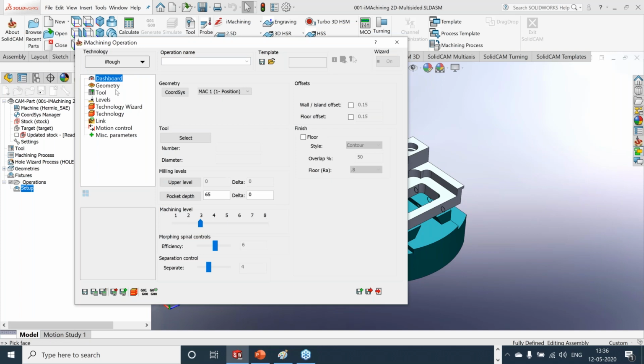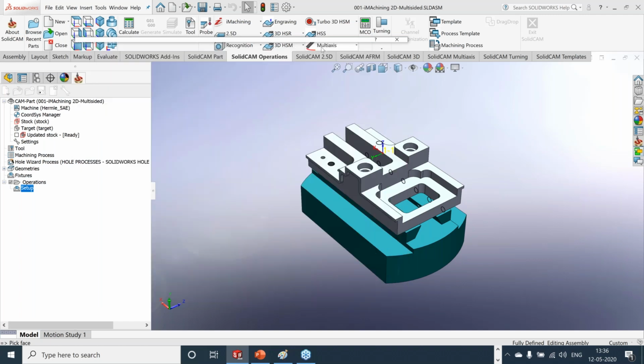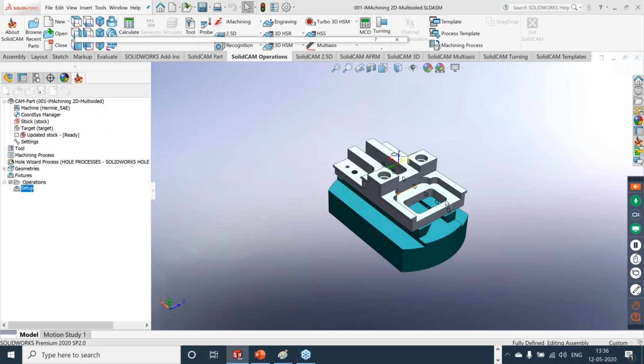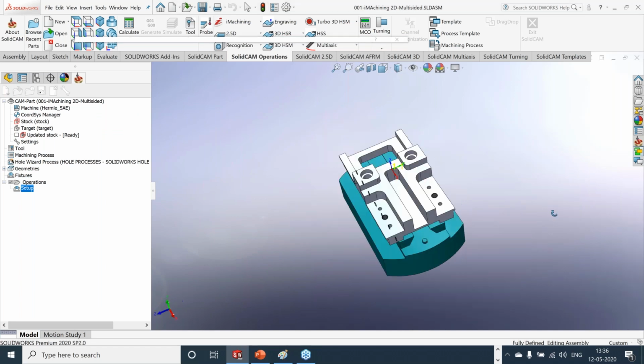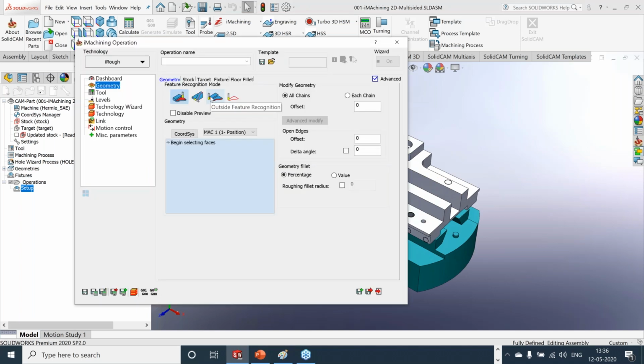Now if I select IRA and click on geometry, you have these feature recognition mode functions: feature recognition by faces, feature recognition by chains, outside feature recognition, and chains without feature recognition. Let's say I would like to machine the outside first, and then machine the other pockets. So I will use outside feature recognition. The moment I pick it, you can see all other functions are grayed out. You don't have to pick anything.